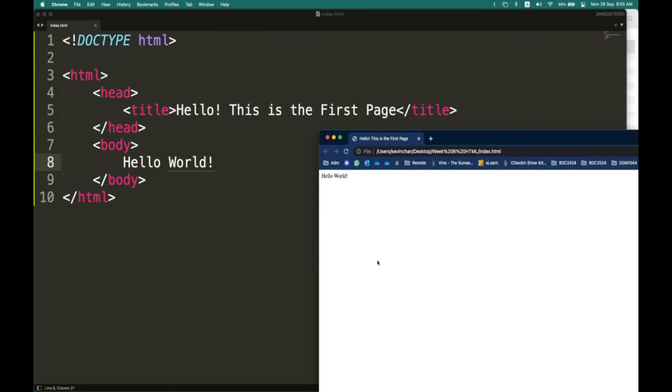Of course, you can also type stuff in your head, and it will also appear. But that is because the browser is covering up the mistake. That is actually really not advisable, to put things in your head. The browser will auto-correct your mistake. They will assume that you meant it for the body, and then put it in the right part. But please don't do it. Even though you can, don't do it.